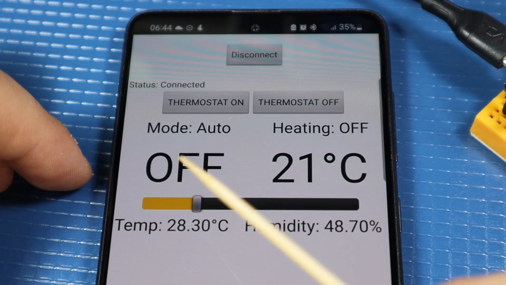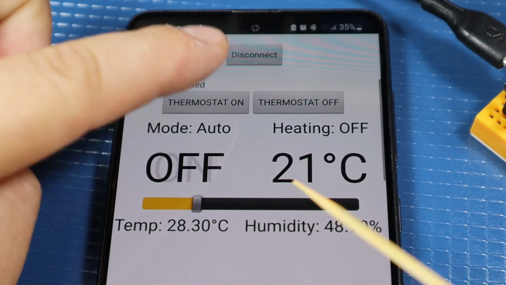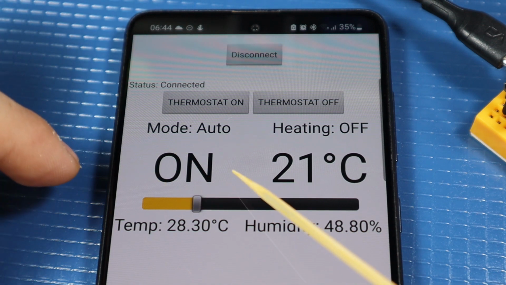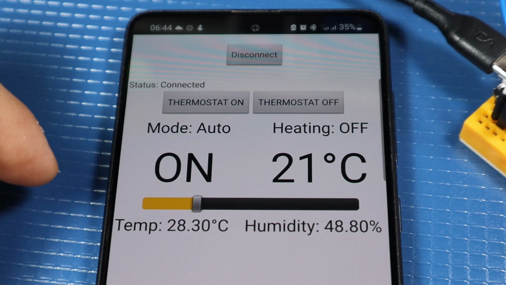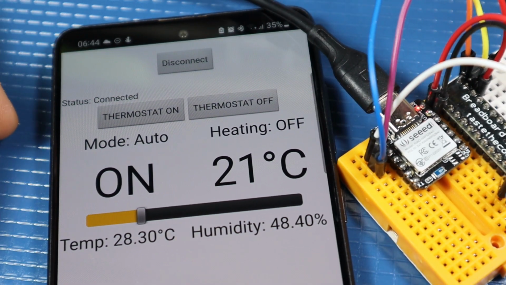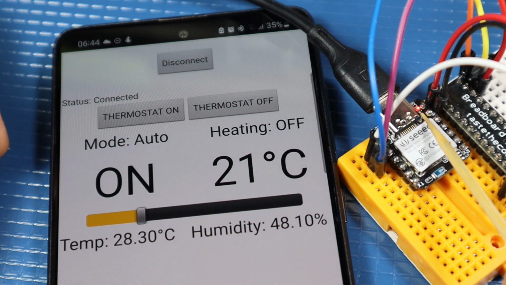And currently the thermostat is off. We can turn it on, and now we see that the label changed to on. And if I move this over here, you'll see that we have an indication of that here on the device itself with the onboard LED.